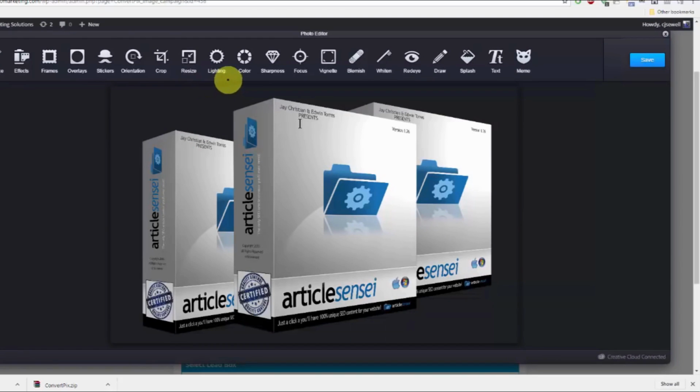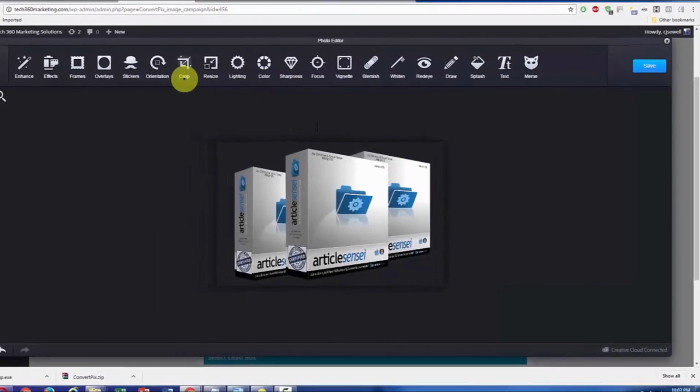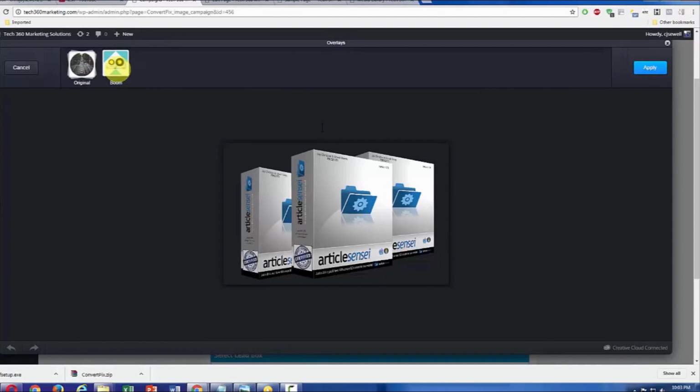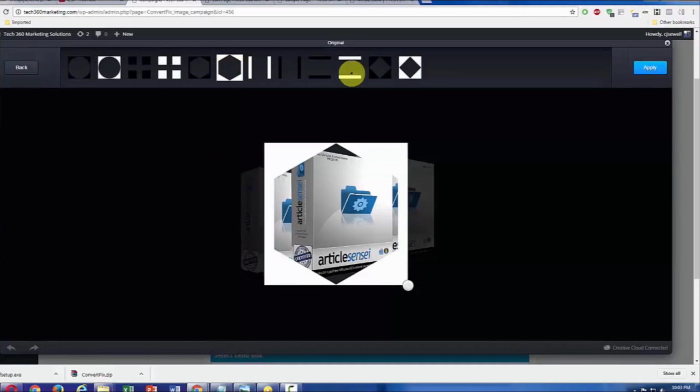You can resize the image, make it a little smaller, and apply that. You can, let's see here. You can add overlays to the image if you wanted to do that. You have different overlays you can add to it.